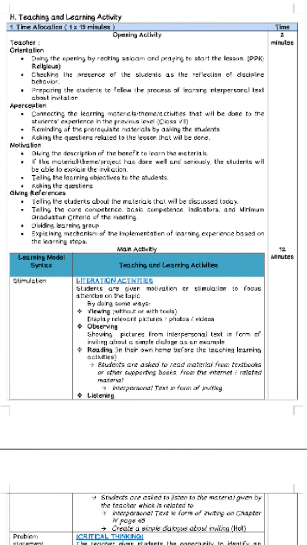Next I want to explain about the teaching and learning activity. First is the opening activity, and the time is 2 minutes. First is orientation: doing the opening by reciting salam and praying to start the lesson. This is to be religious.